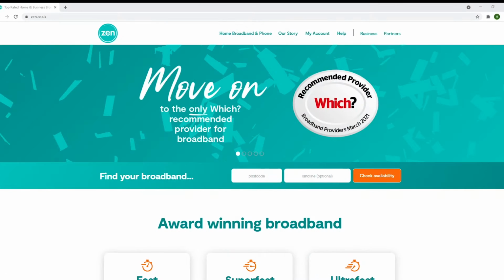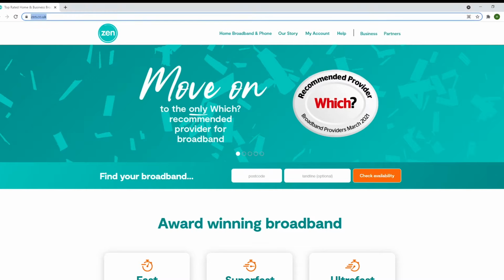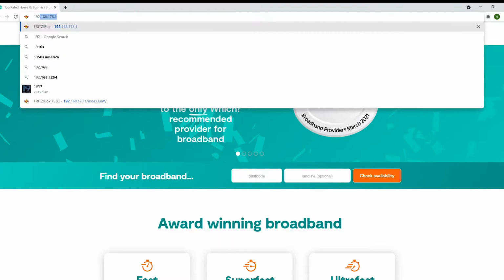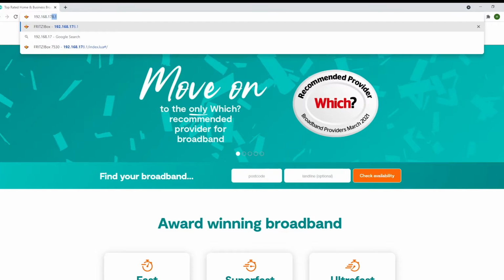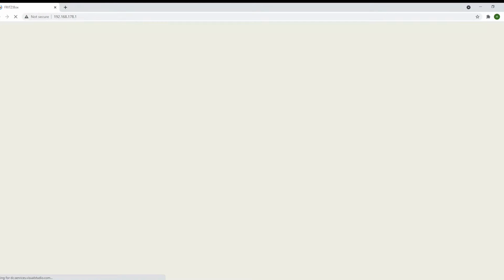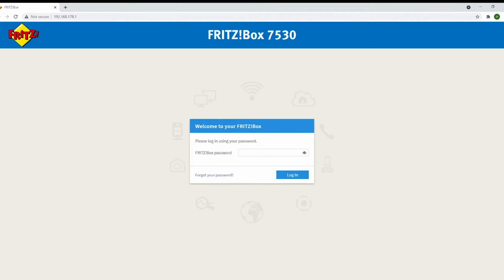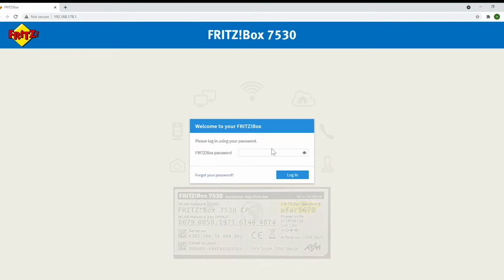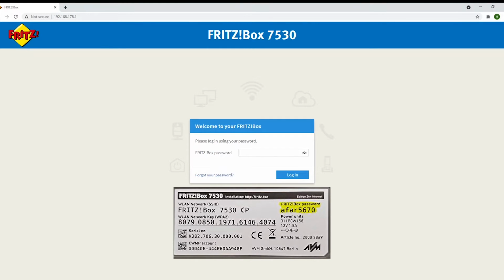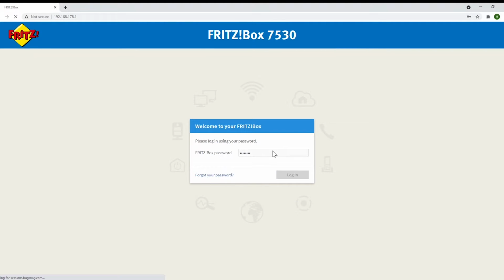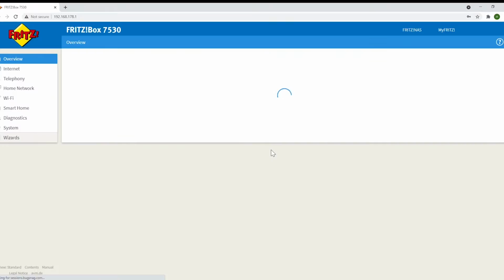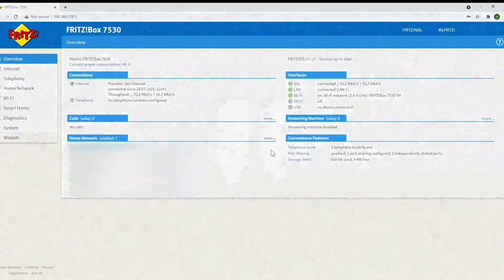So the first thing I'd like you to do is open up your browser of choice and go to 192.168.178.1, and this will take you to the Fritzbox main login screen. Here, you'll need to enter the Fritzbox password that you'll find on the underside of the router, and it'll be labelled as such. This is not to be confused with your WLAN password and should be a name or a word followed by a series of numbers. Once you have entered this, click Login, and you'll be taken to the Fritzbox main screen.